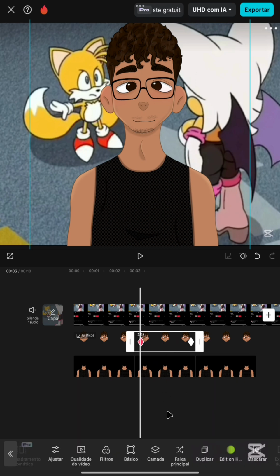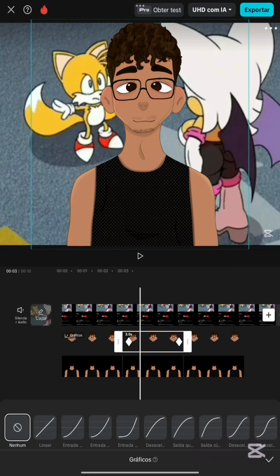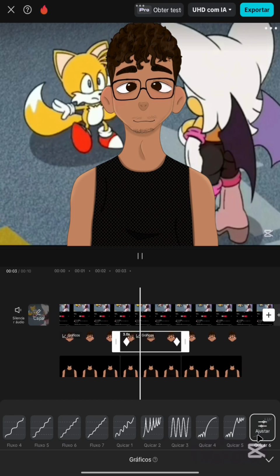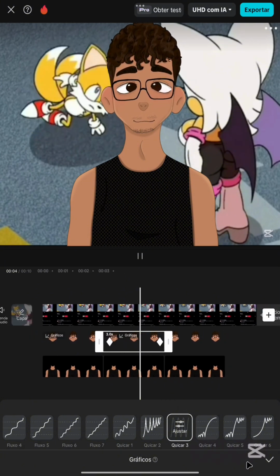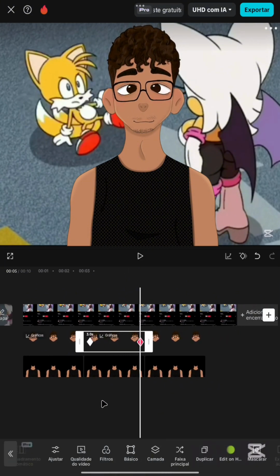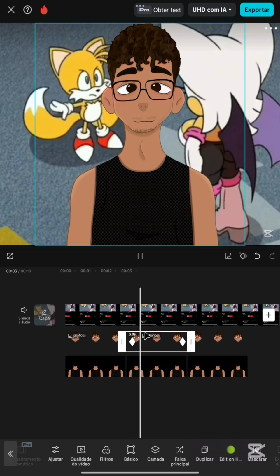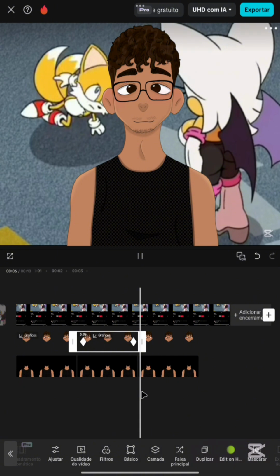Now we just need to go straight up to the graphs. There we go. Let me see some more graphs. I want to see all of them. See what this one does. Okay, I'm not gonna edit this graph because that's too much work. And that's pretty much it for the scale graph.